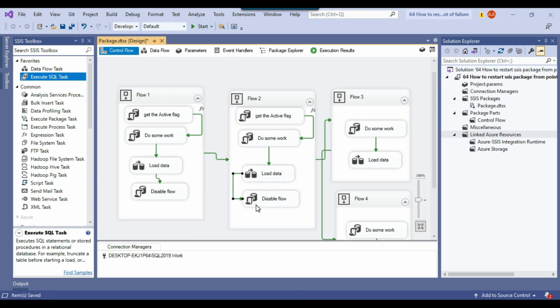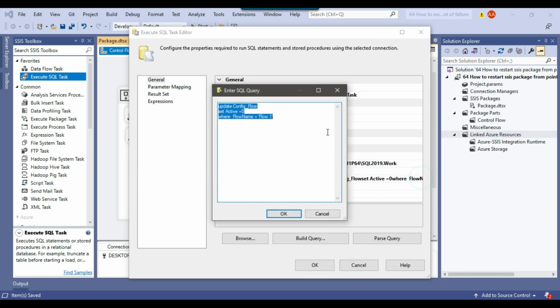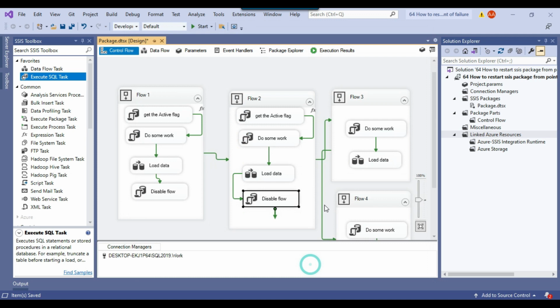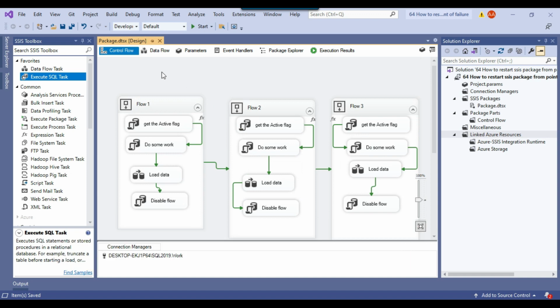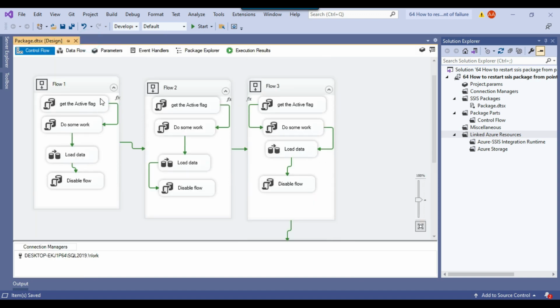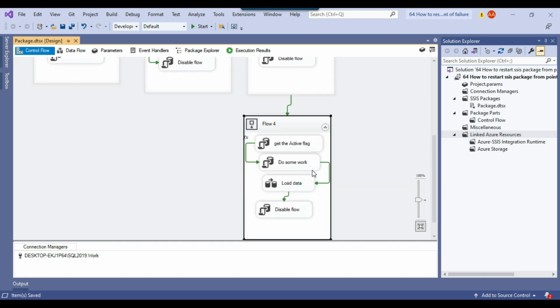Okay, and then we again need to change the flow name to flow 2 here. Click OK. Now do the same thing for flow 3 as well. So our SSIS package is ready to be run. It has been configured successfully, so that first flow 1 will run, then flow 2 will run, then flow 3 will run, and then flow 4 will run.